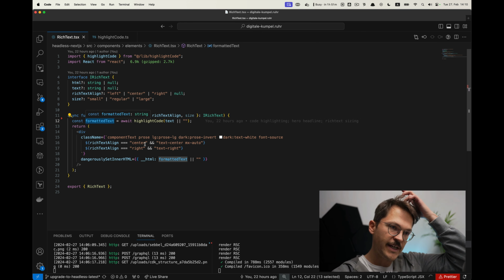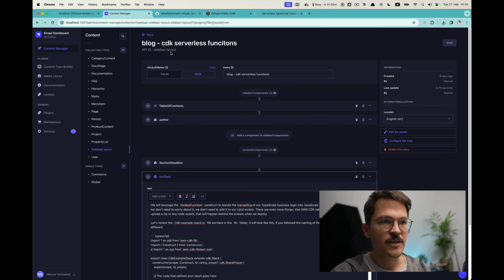So on the Strapi backend, what we have here is actually a sidebar layout collection type. Those we use in order to have a sidebar layout, and there are sidebar layout components, but here we would focus on the content components. And here we have the rich text component, which is then rendered on the Next.js frontend with our React rich text component. And as you can see here, we have some code which is annotated by the language of this code. For example, here we have TypeScript. Then if we scroll up, we would also have shell scripts. And how that looks is actually seen here.